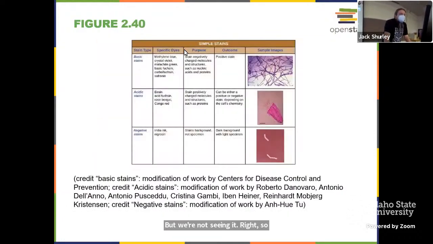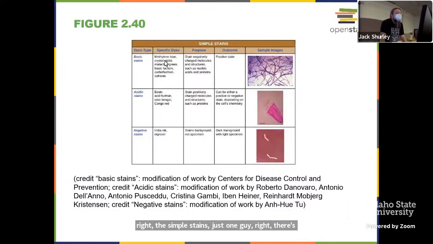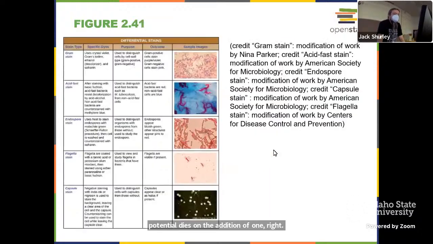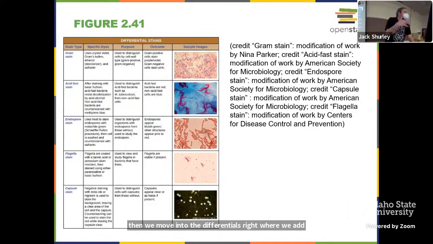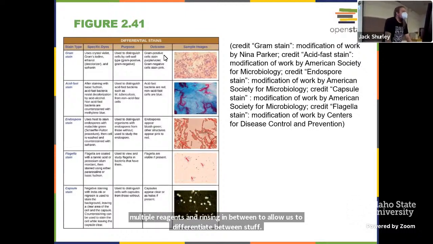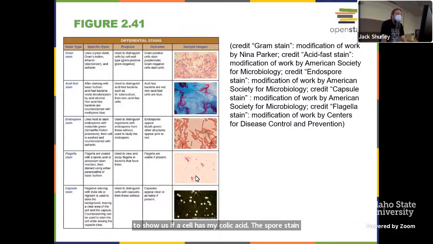So wrapping it up, all right, the simple stains, just one dye, right? There's basic, acidic, and negative stains, a handful of different potential dyes, only the addition of one could be a simple stain, all right? And giving you different details. And then we move into the differentials, where we add multiple reagents and rinse in between to allow us to differentiate between stuff. Gram stains for the positives versus negatives, the acid fast to show us if the cell has mycolic acid, the spore stain, again, to see if they've got spores, flagella, or the production of capsule layers.